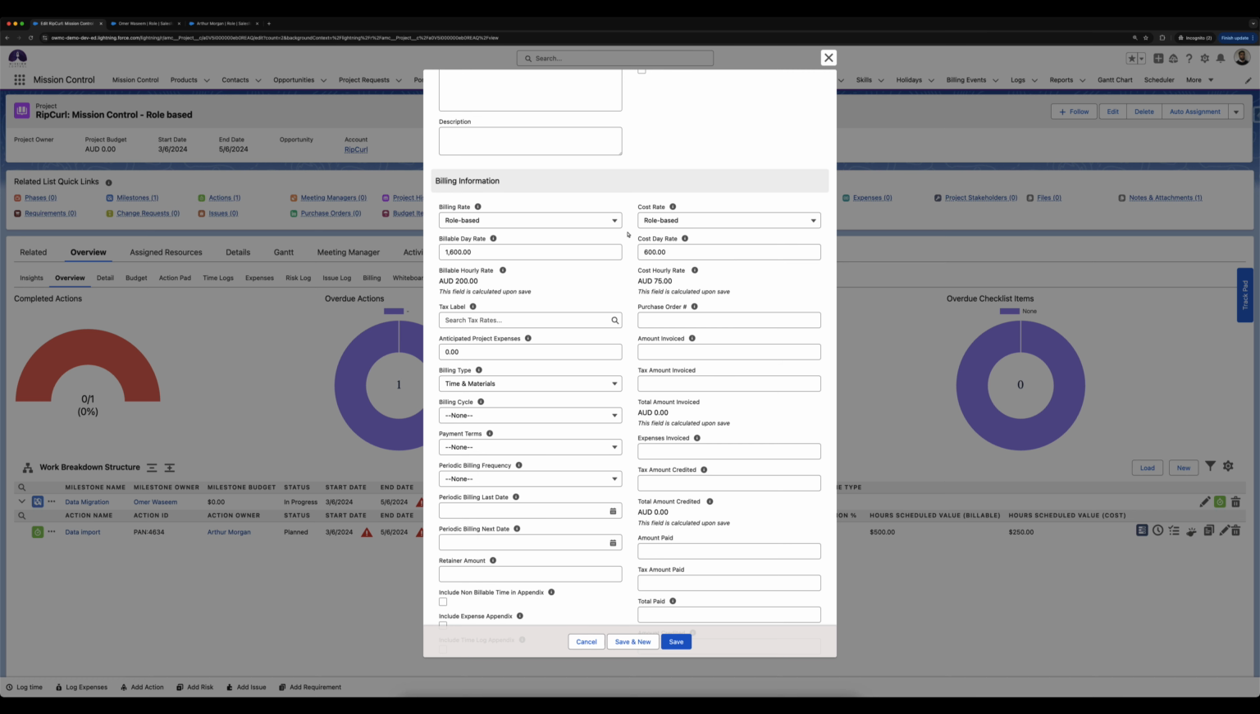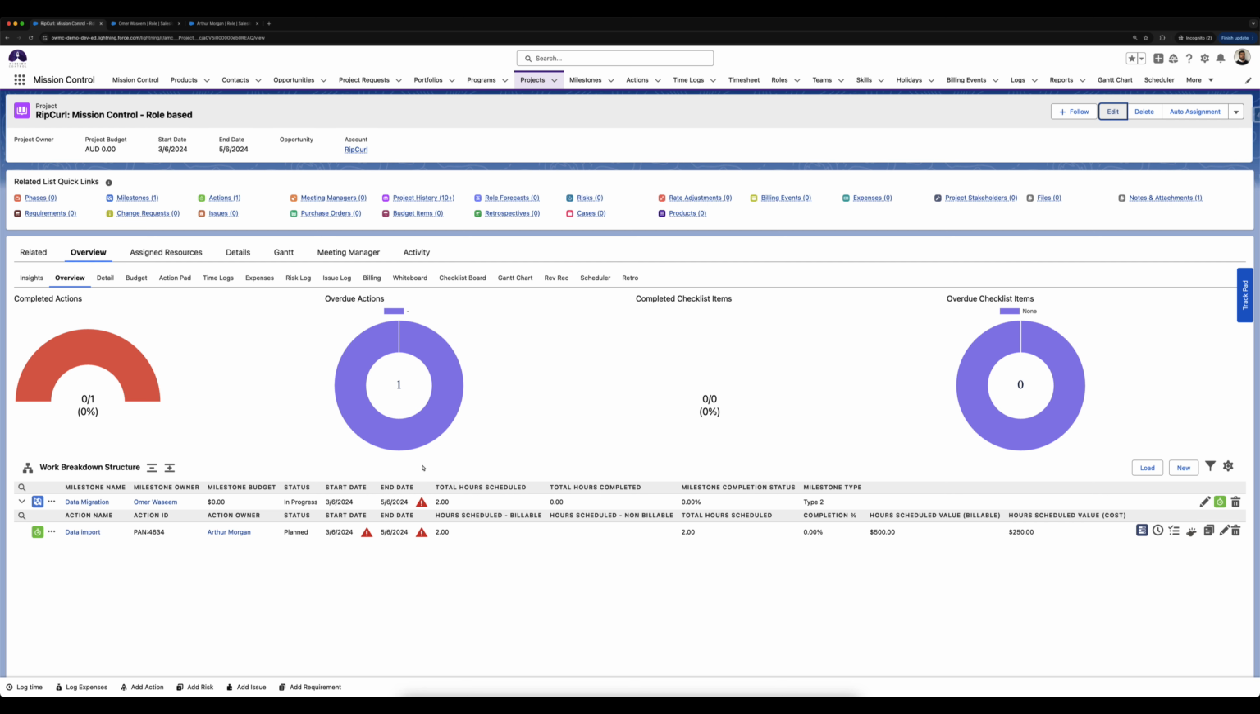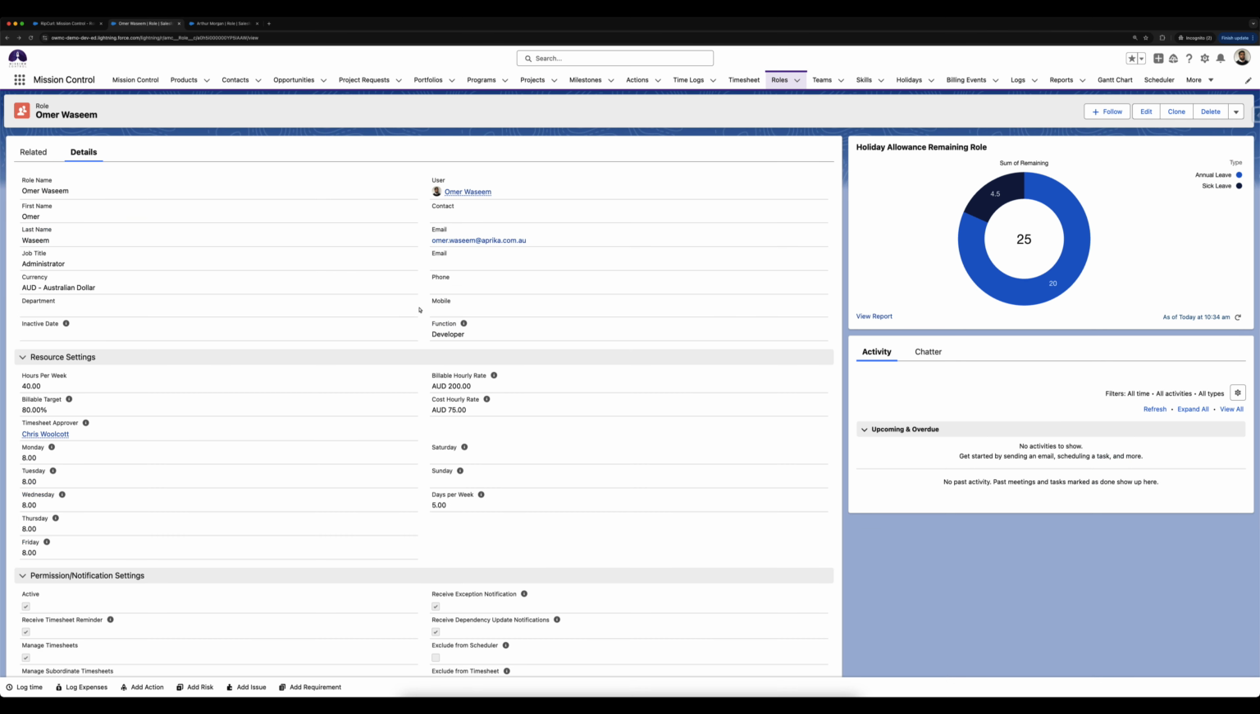Let's check what role-based for now, and we'll leave those as is and cancel out here. So that's the project side. You'll also want to make sure the rates are set up on the role record. So I've got my role here. I've got 275 as the billable and cost hourly rates. And I've got Arthur's role here, whose billable hourly rate is 250 and cost hourly rate is 125.